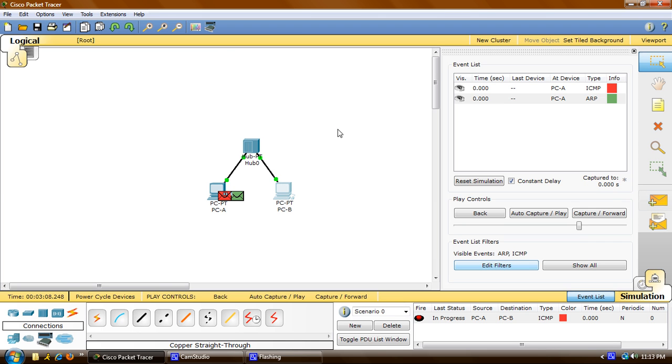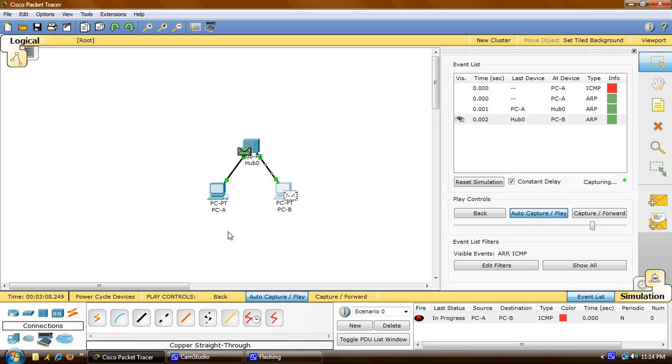First I'll start with the auto capture play. Right here you'll see the horizontal bar. You can drag it over to the right to increase the speed of the simulation, or you can move it to the left to decrease the speed. When I click autoplay, it'll show you what it looks like automatically when the packet moves through the network. As you can see here, it's going back to the hub, down to PCA.